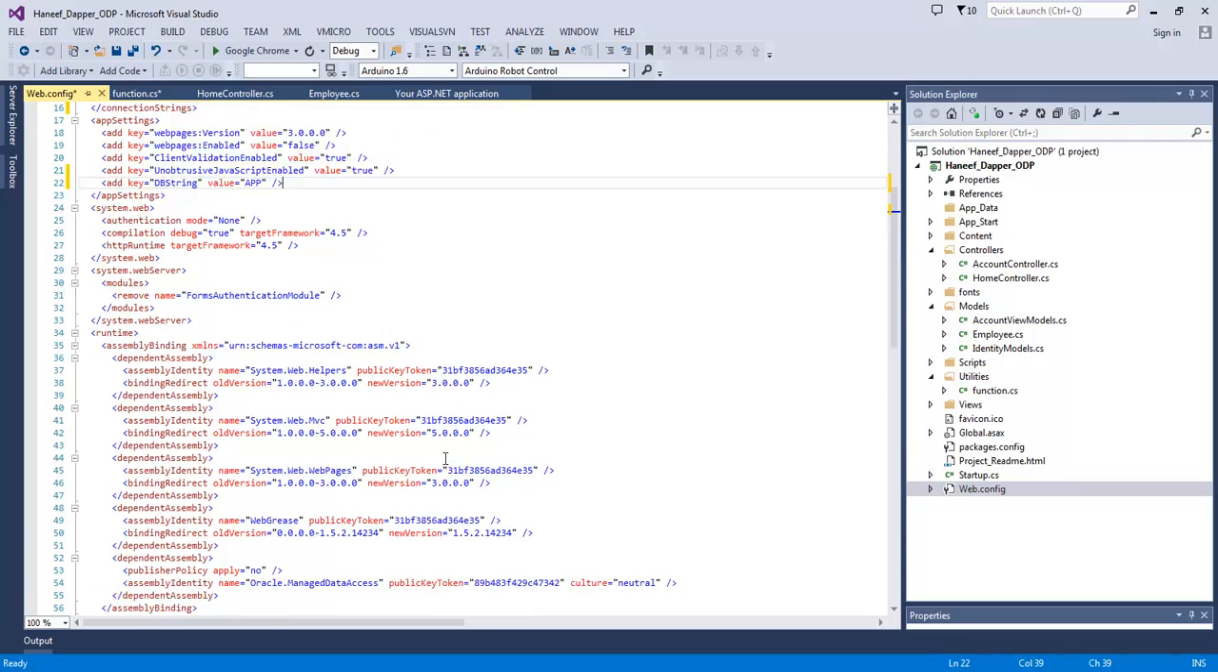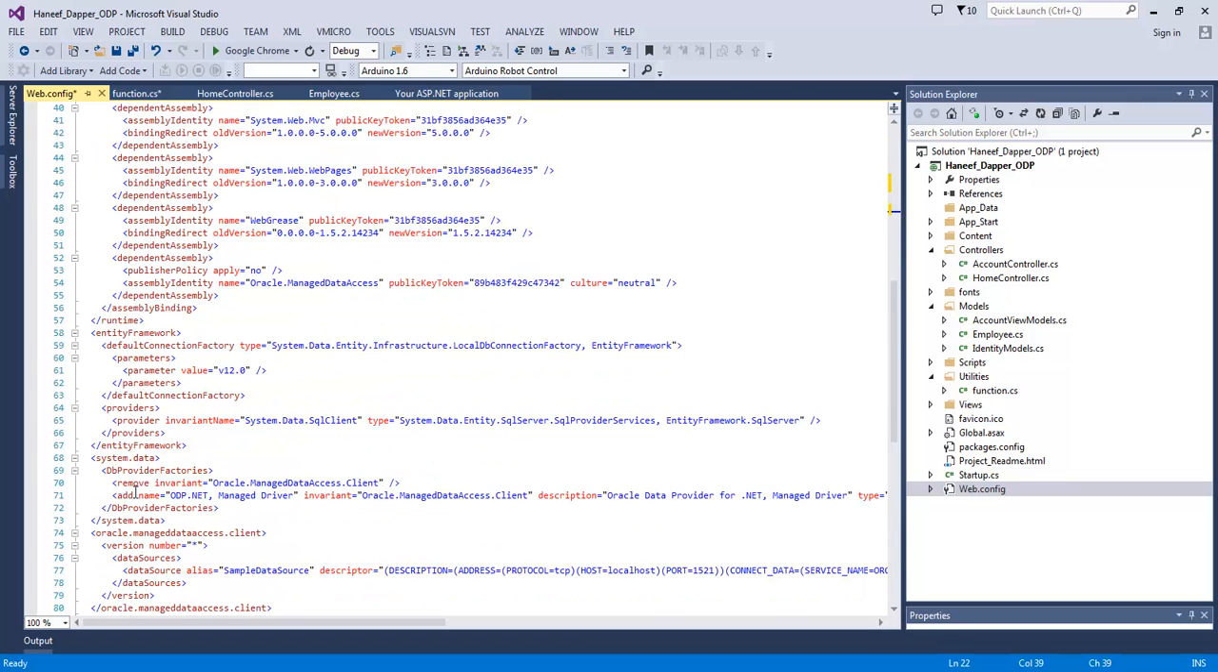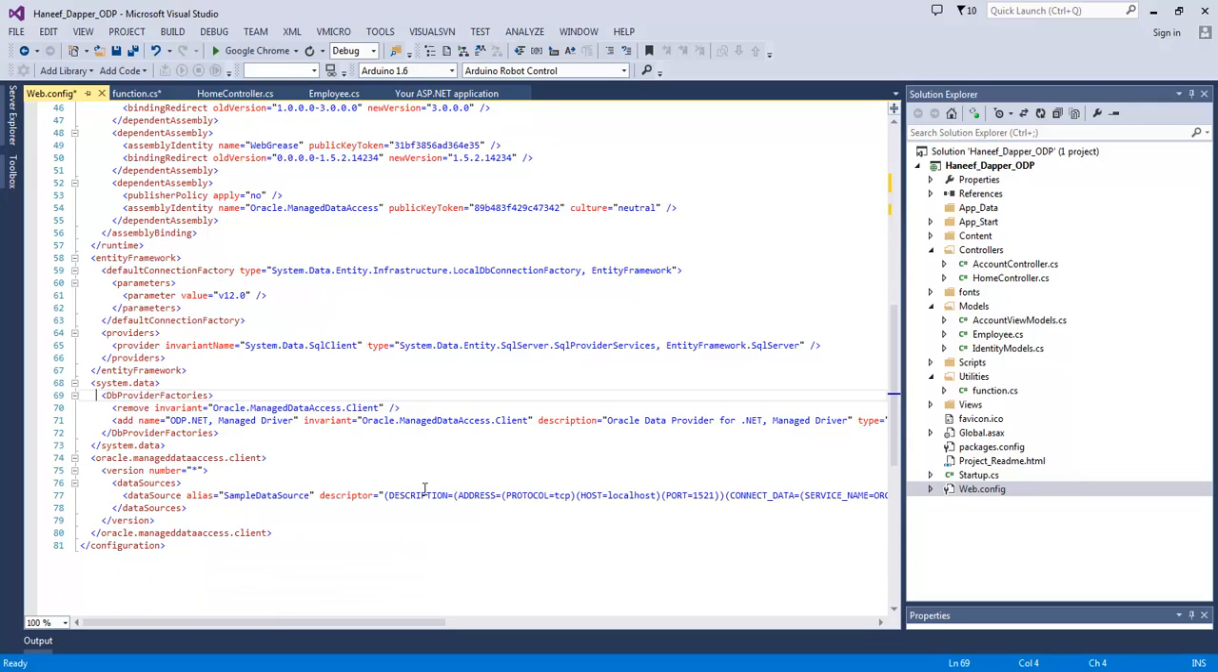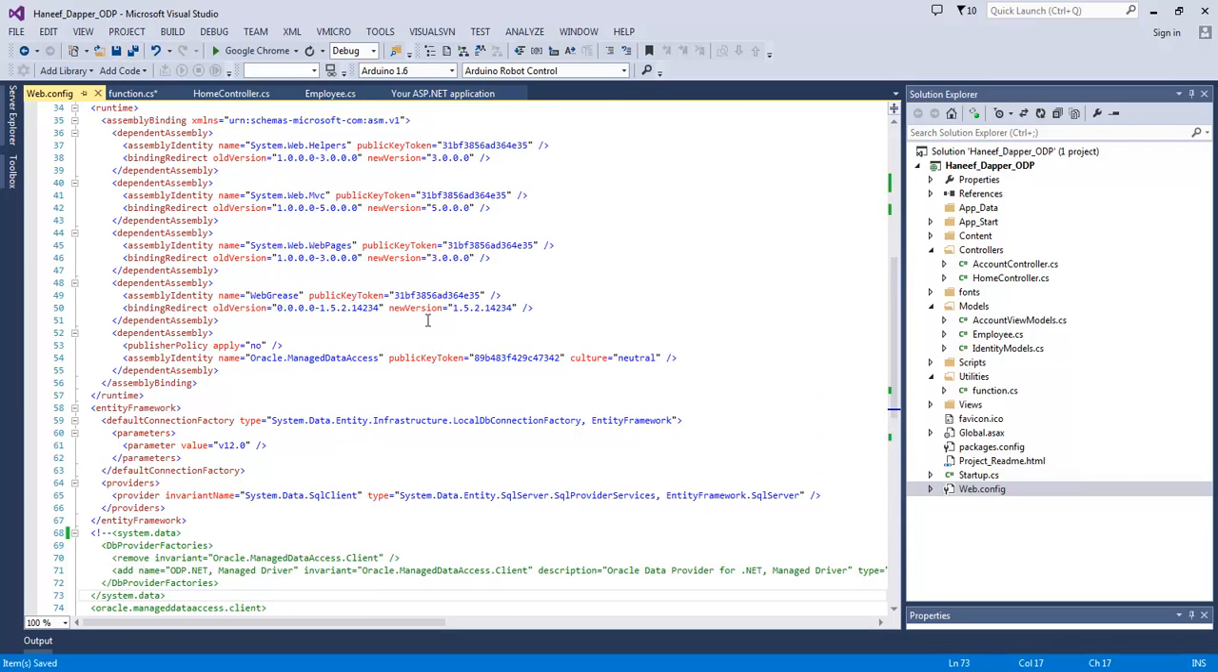Then when you have this Oracle, all these other things you don't need, so you can just disable them. You don't need this, you don't need this, and you don't need this. You can comment it out.